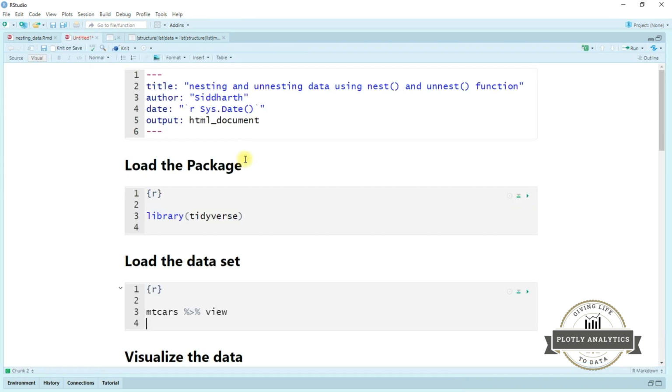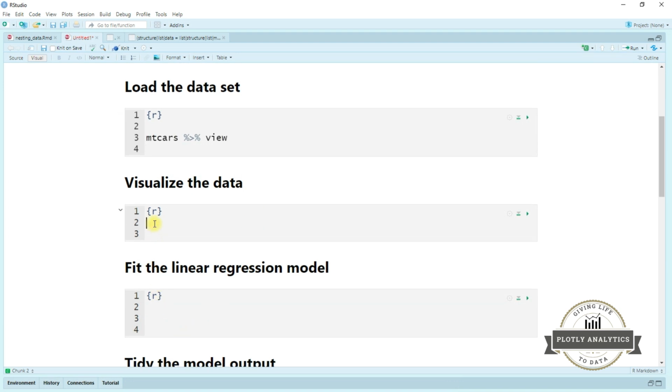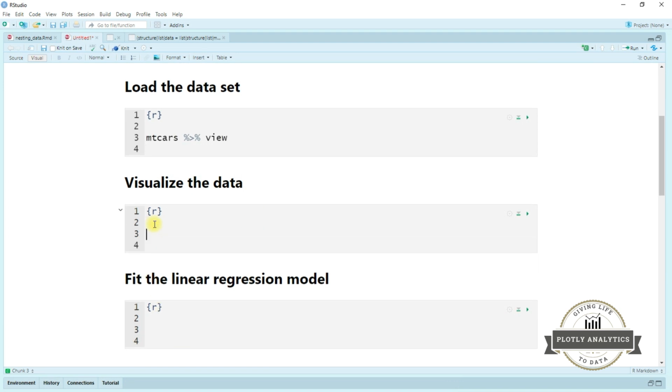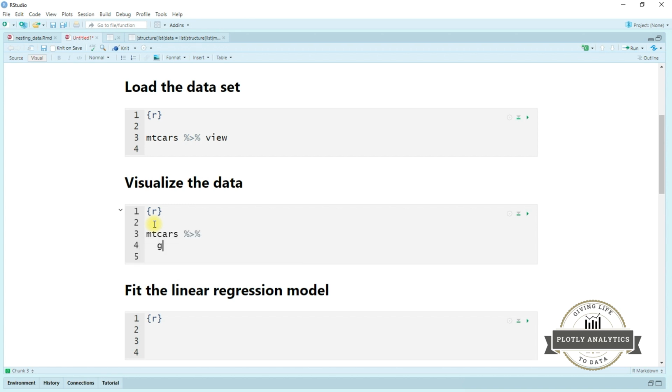Now I want to check this relationship with the help of a scatter plot. In order to generate the scatter plot, I am going to use the ggplot function. This ggplot function is from the ggplot2 package.